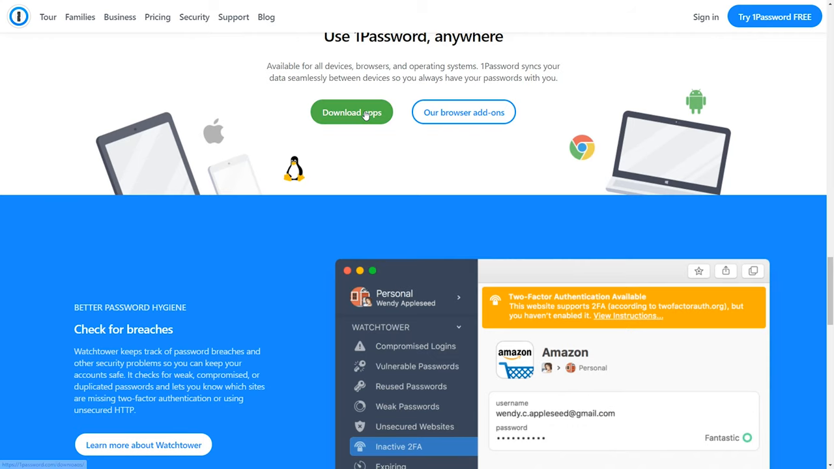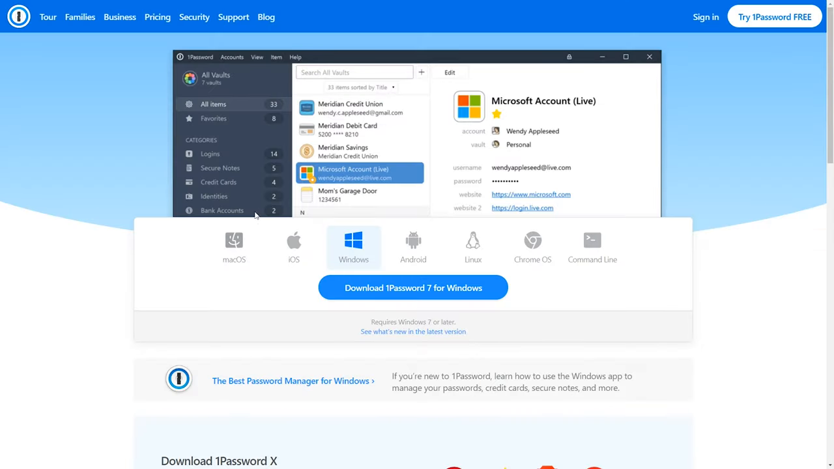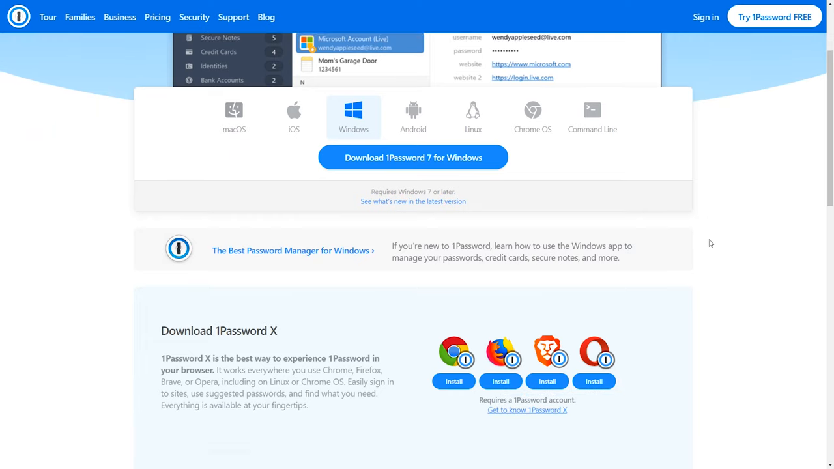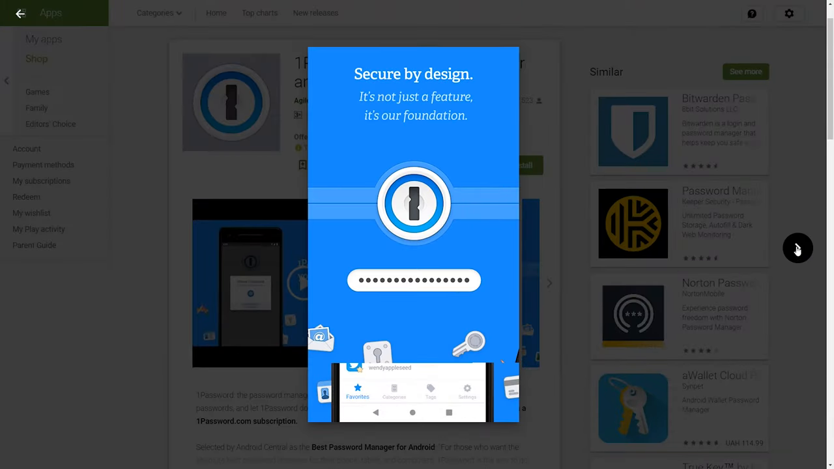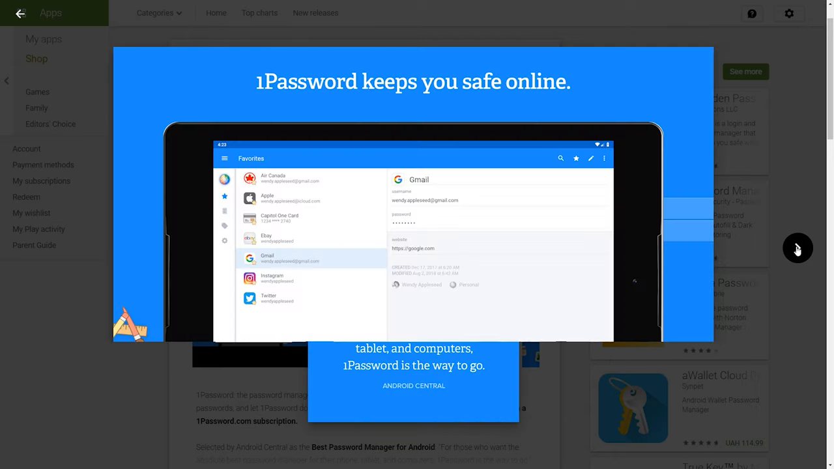This app is available for Android, iOS, Mac, and Windows. Additionally, you can install it as an extension for popular browsers like Google Chrome, Firefox, Opera, and Safari. Also, there is a version for mobile devices with a 30-day free trial period.